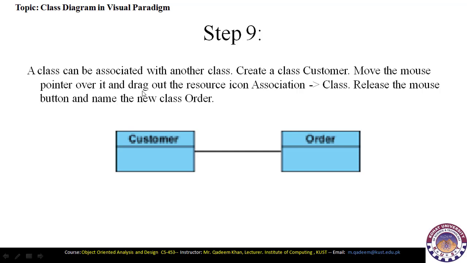Next is step number 9. A class can be associated with another class, so an association relation will be used here. Create another class, that is customers, and also create another class, order. Then move the mouse pointer over it and drag out the resource icon, and the association class will be added here. Release the mouse button and name the new class order. That means customer is associated with the order class.